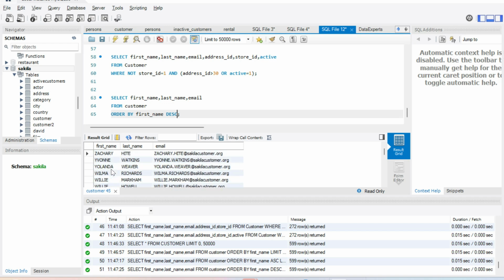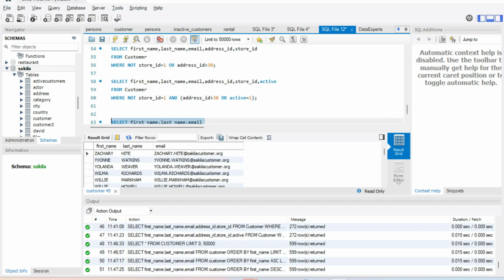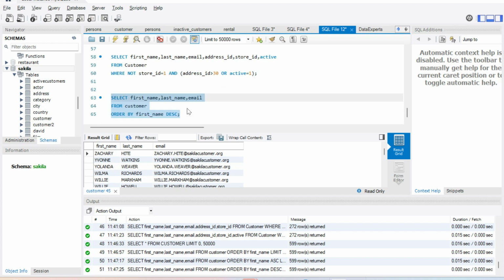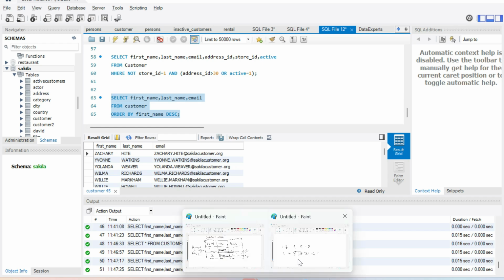So I'm ordering it by that. Now, I can also order it by multiple columns. We just ordered by one column. There's no example here, but let me demonstrate to you based on some data.